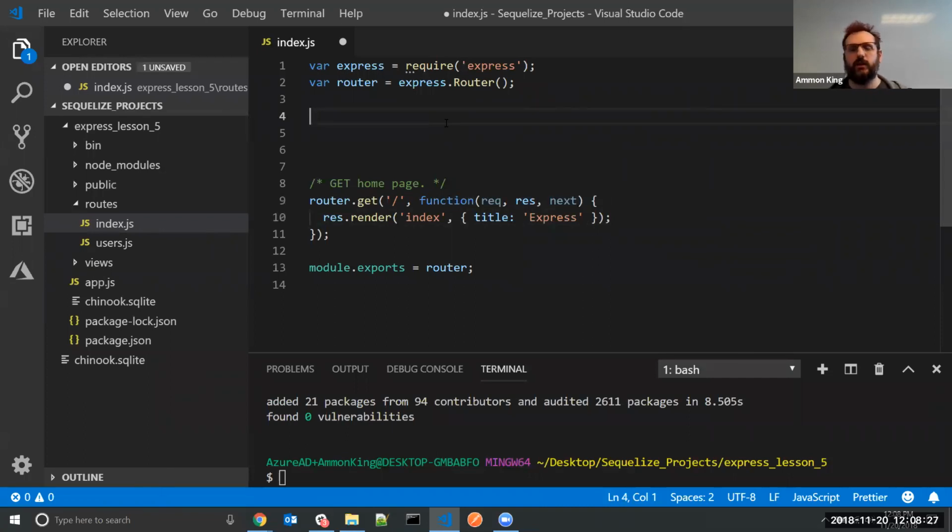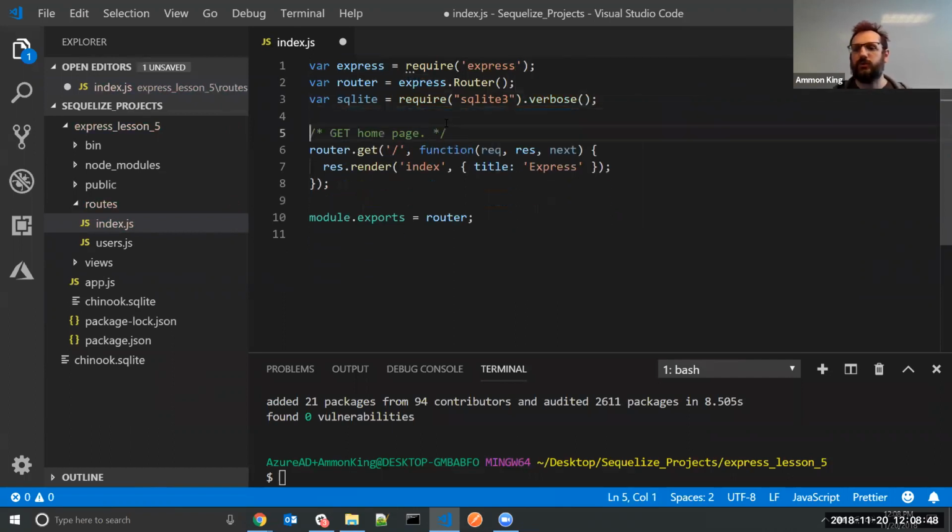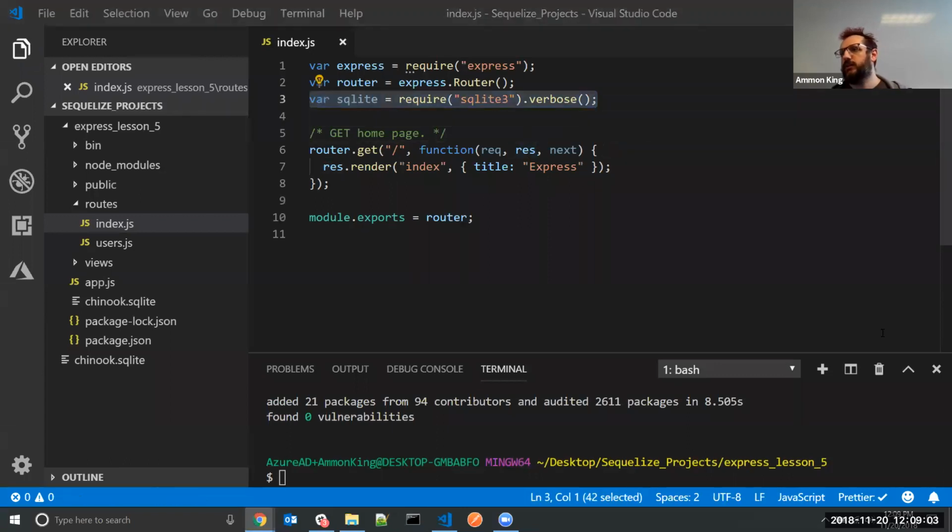Right? So up here, I'm going to say a third import. I say var. I'm just going to continue on using var because that's what it's using. Var Sequelize equal require Sequelize 3 dot verbose. Verbose gives me some verbose, robust information back. I can kind of see some of the queries and some of the stuff that's happening here. Okay. Pretty cool. So my project and my route is set up to use Sequelize.